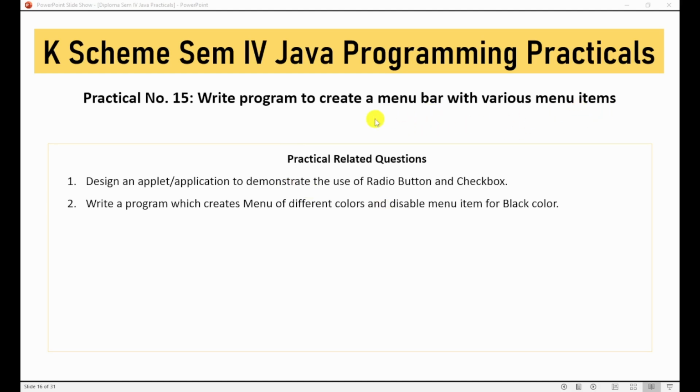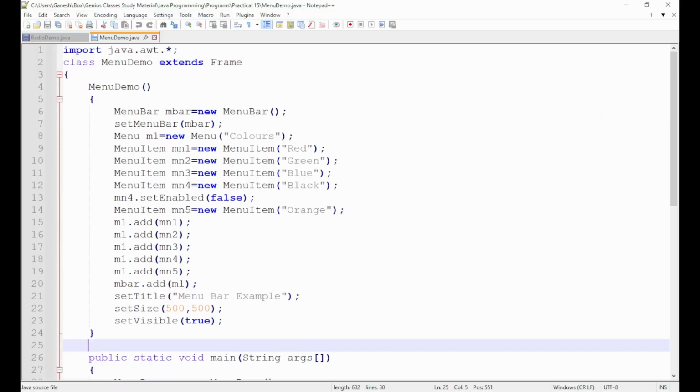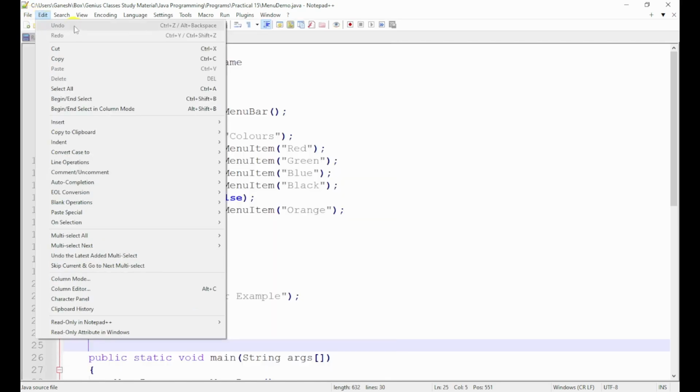So what is a menu bar? Whenever we see any Windows application or any other application, there is a bar below the title bar. That is called a menu bar, and in that bar we can see multiple menus. So file menu is there, edit menu is there, search menu is there. These are the menus available inside our Notepad++ application. Similarly, we have menus associated with any other application, and in those menus we have multiple options.